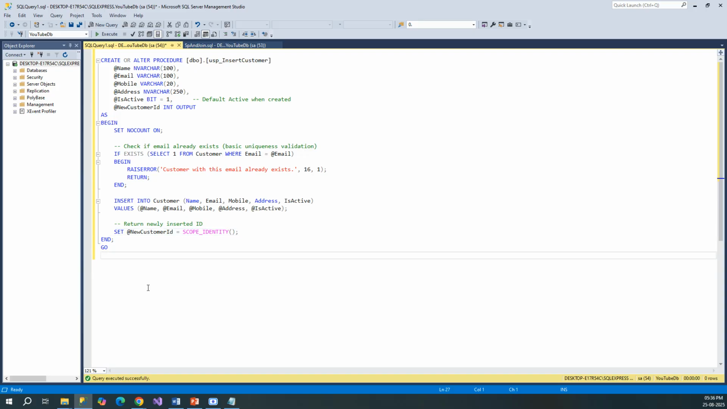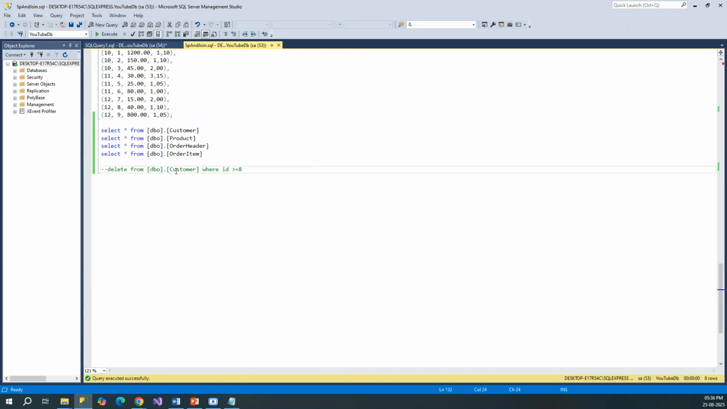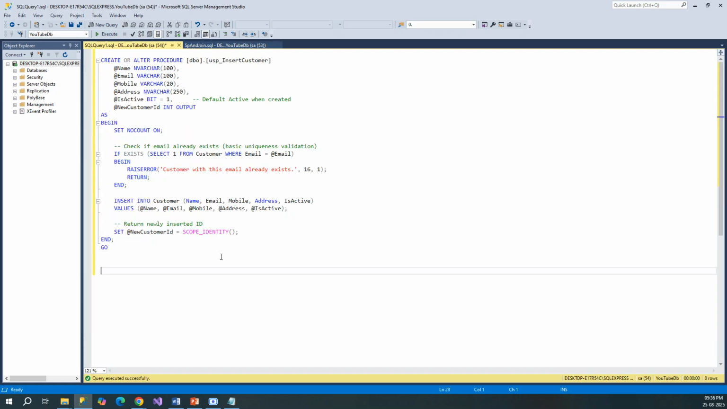So let's create this stored procedure. Okay, it created successfully. Let me delete some data if I already have it, and I want to delete a few rows. Okay, so now let's use this stored procedure.